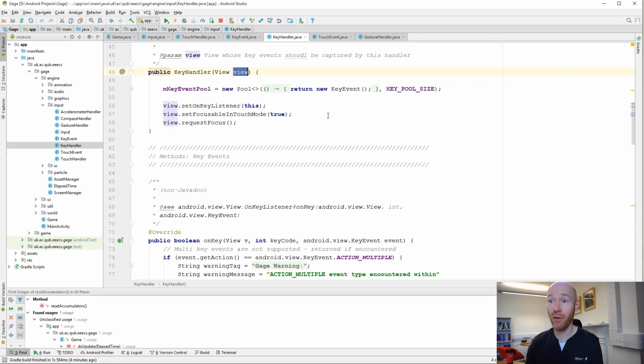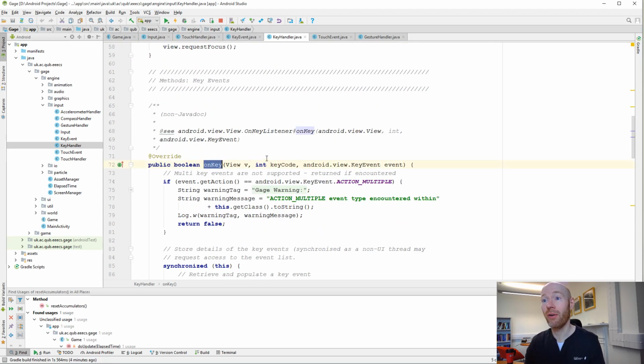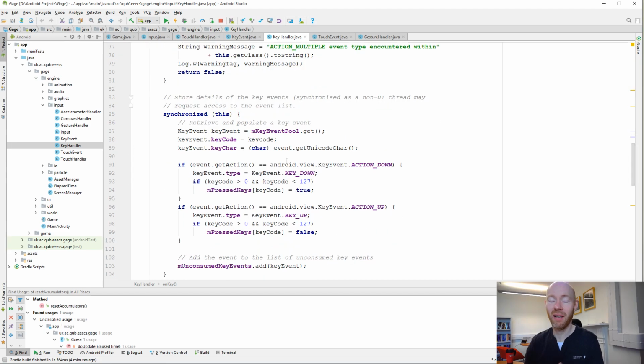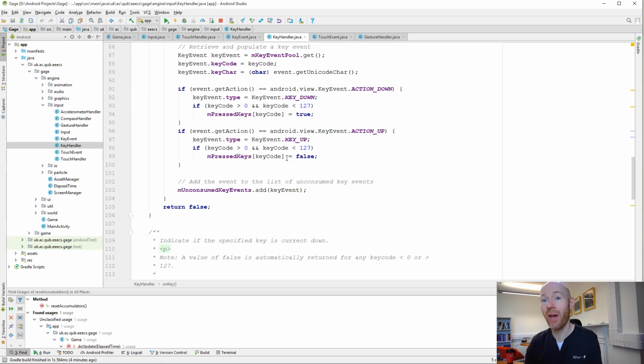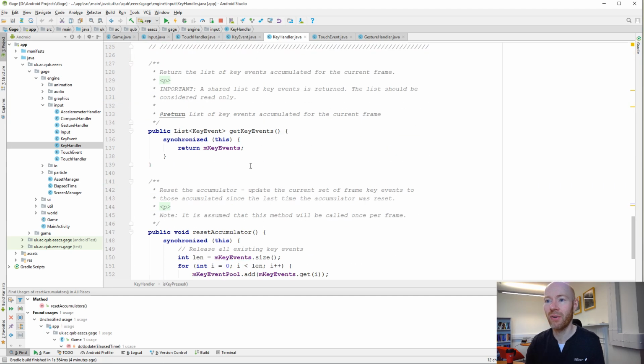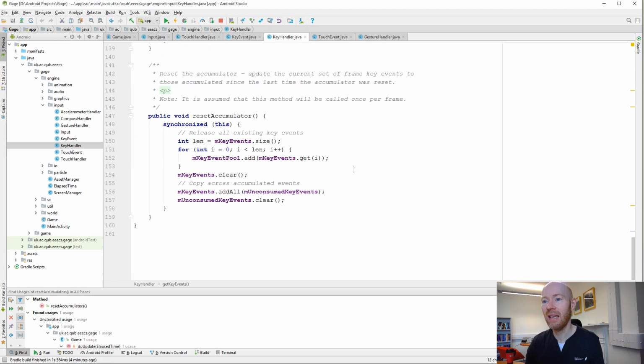We attach it to a view, same as before. We've got our on key listener, and again, it just simply stores information for that within a key event. Not much more than that. You've got some utility methods for getting things out or getting key events and resetting the accumulators.